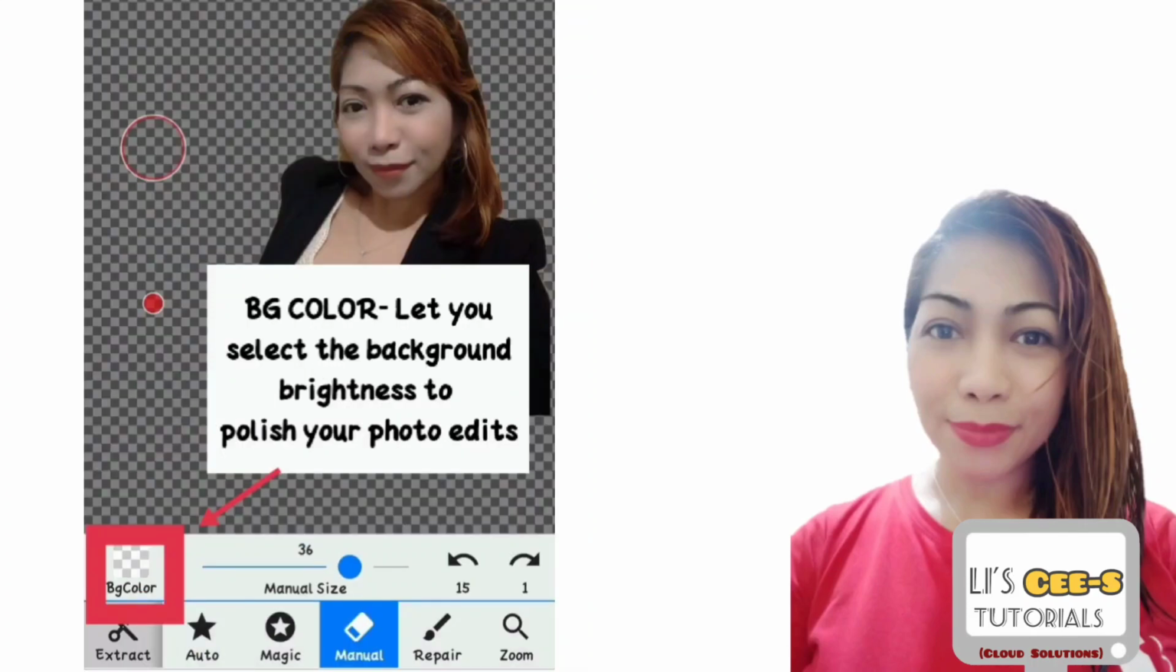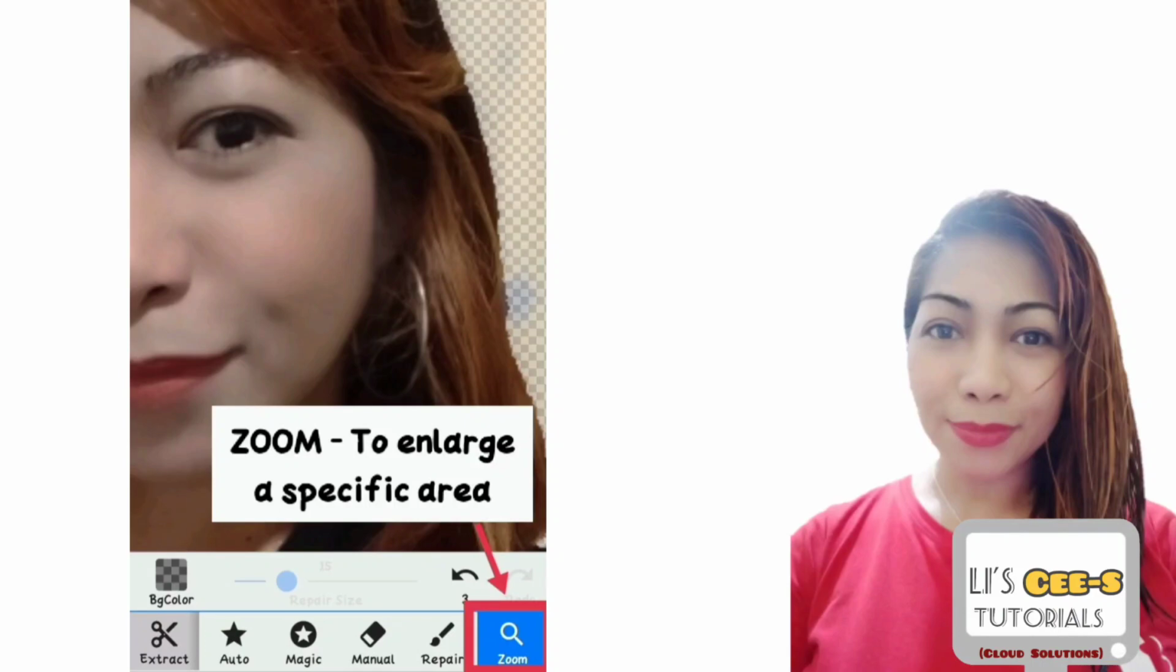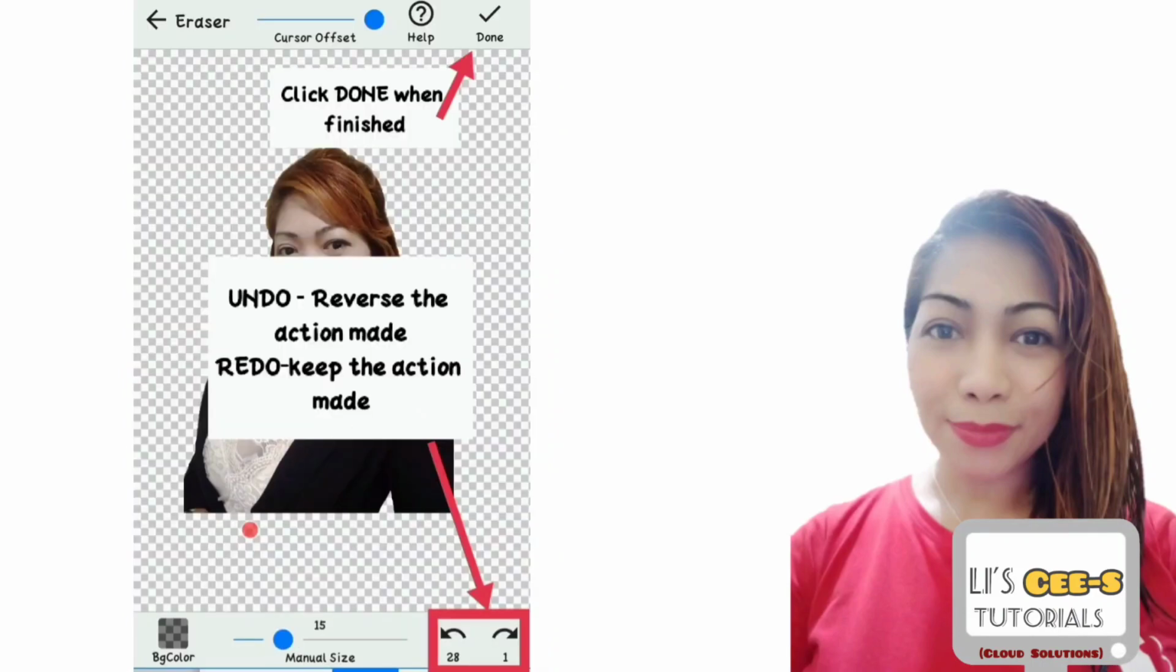BG color, this will let you select the background brightness to polish your edits. Repair restores the area you want to keep. Zoom is of course to enlarge a specific area. Undo is for reversing the last action made, and redo is for restoring the last action made.